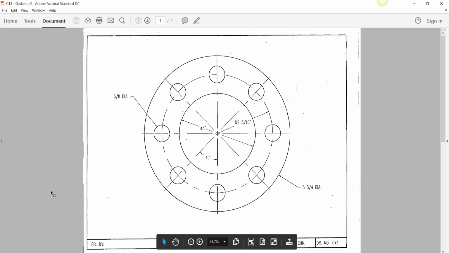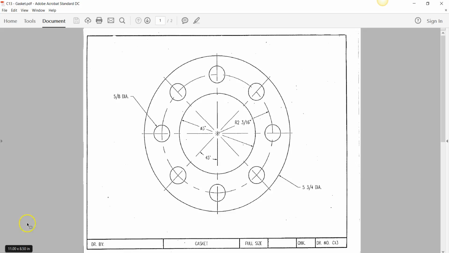When looking at the drawing for C13, it's pretty clear that this is very different than what we've been doing in the past. It's pretty much solely circles and then just some dimensions. So there's going to be a lot of new things that we learn with this drawing, so I would highly recommend that you take notes.